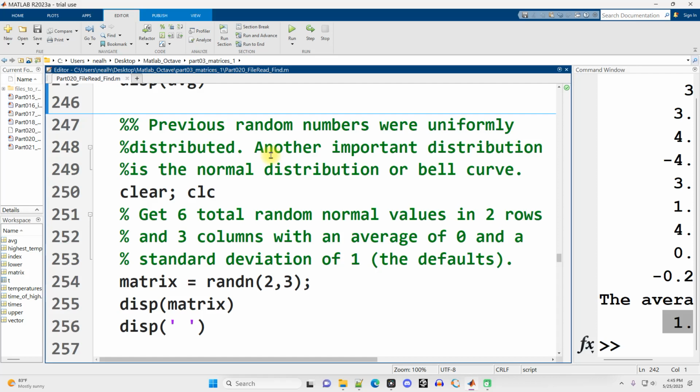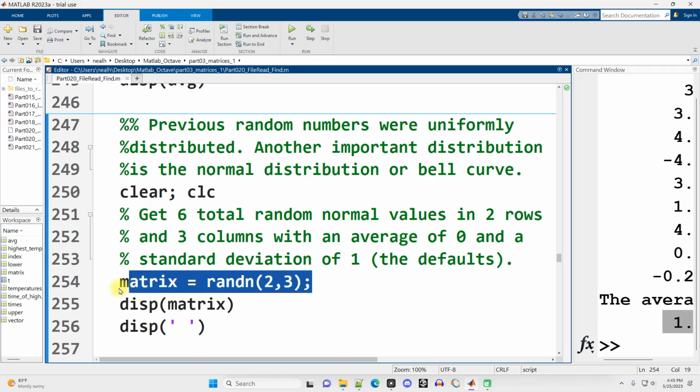Normally distributed random numbers can be generated in Matlab with the randn function. The inputs, the stuff that goes inside the parentheses of randn, is the same as with rand. It's the number of rows and the number of columns you want, and you're going to get a matrix with that number of rows and columns of random, normally distributed values.